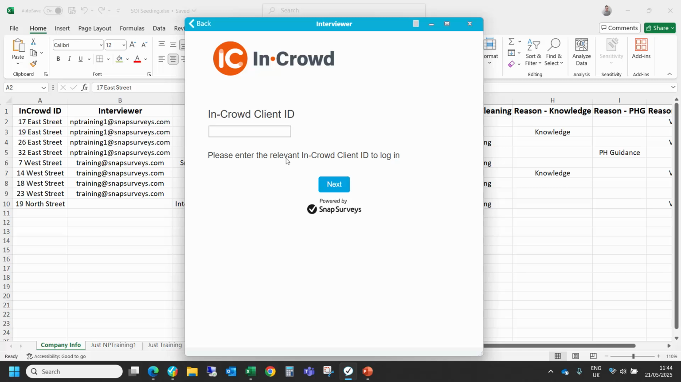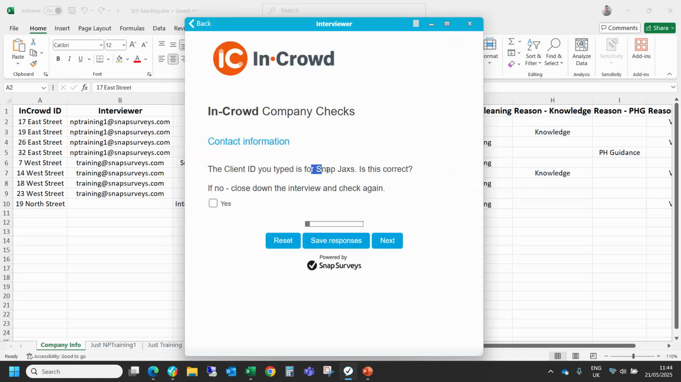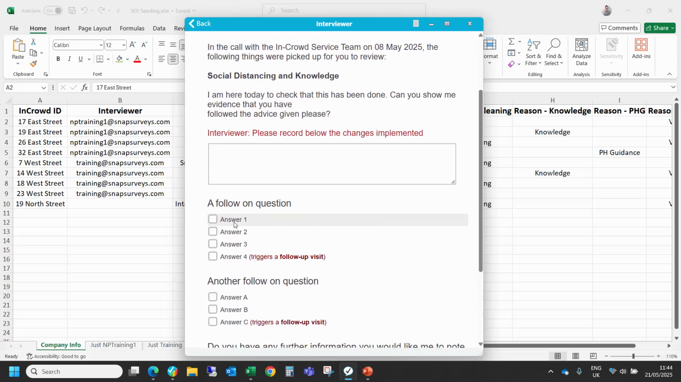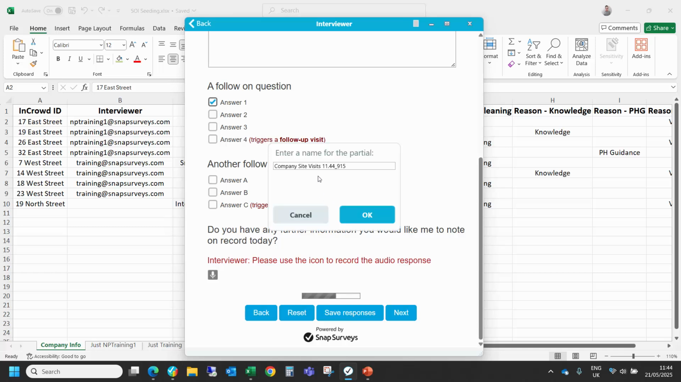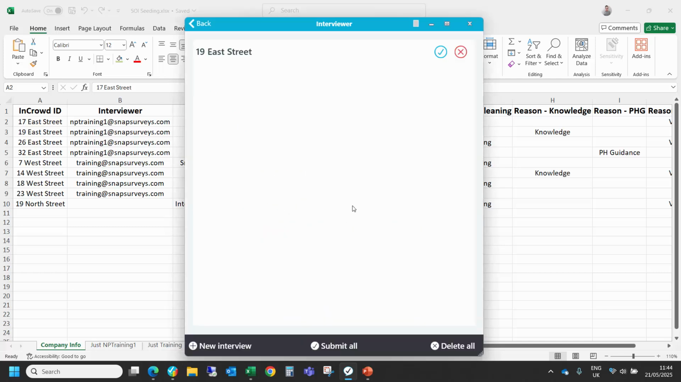I'll start another one, and this time I'm going to go with 19 East Street. Again, got a different company this time. And this time I'm going to get halfway through, and then for whatever reason we're going to decide actually we need to stop this interview. So I'm going to save the response. It will default to the time and date of where we are at the moment, but I'm actually going to save this as 19 East Street. And if I click save, when we come back to the interviewer, we've got the option to continue where we left off. We can submit the partial data or delete the partial data or start a brand new interview.